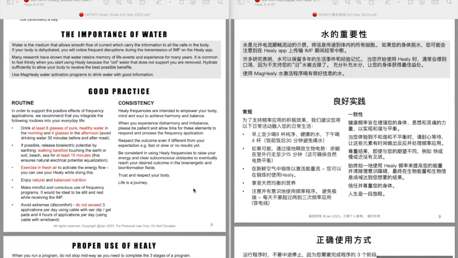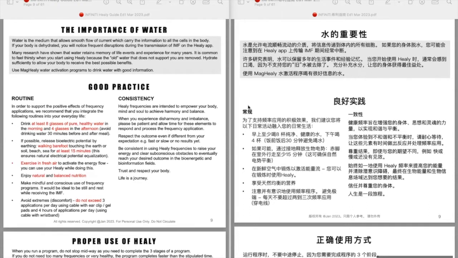So drink enough water. A good practice would be 30 minutes before you start using a program, you drink water, and then after you finish the program, continue to drink another cup of water. That is to keep the body hydrated. If you have a Healy, it would be even better to use the water activation program, and then put good messages into the water before you drink it. All right, so read this part, what to do.